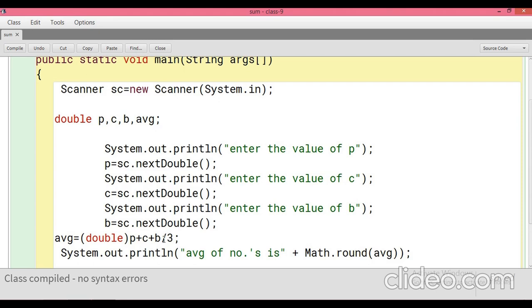Now physics, chemistry, bio: first we are doing their addition, the total, then we are dividing the total marks by 3 to find their average. There is no need for a cast because we have taken a variable of the double data type, and the output will go to the variable AVJ.